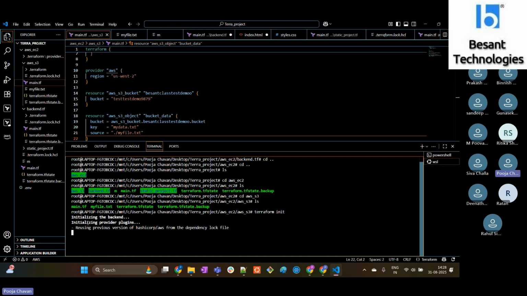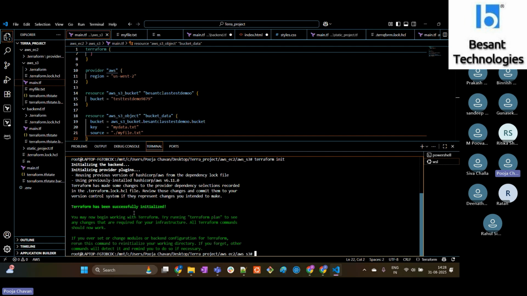So here it is showing initializing the backend, initializing the provider plugins. As I said, we have plugins here. Yesterday we installed the Terraform plugin. That is what it is showing, and it is reusing the previous version of HashiCorp AWS from the dependency lock file. So yes, Terraform has been successfully initialized. If there is no locker, can you lock it? No, right? So we are creating a locker now, that is our S3.